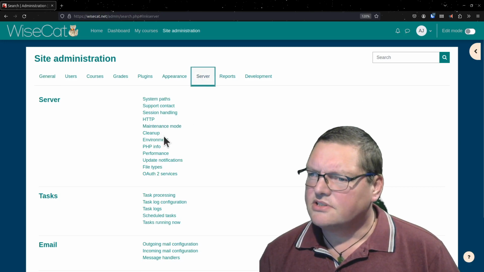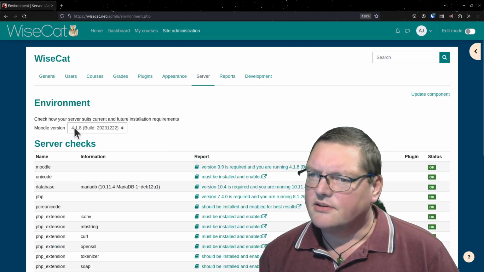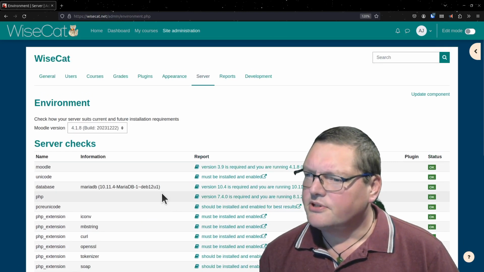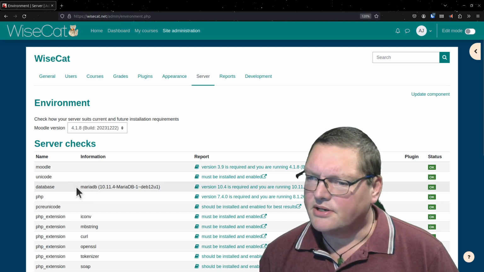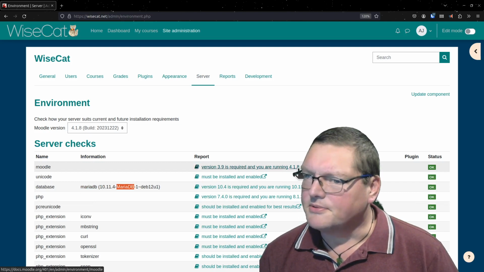Let's go to server and check out our environment. We can see the environment for 4.1 is what we're looking at now. Everything's all green and good. I'm pretty sure this server is actually good. I'm on MariaDB, so it's a MySQL type database, and I've got 4.1.8 running at the moment.